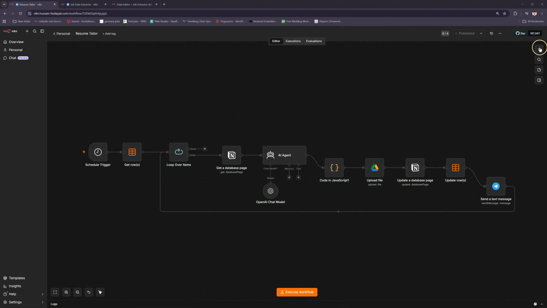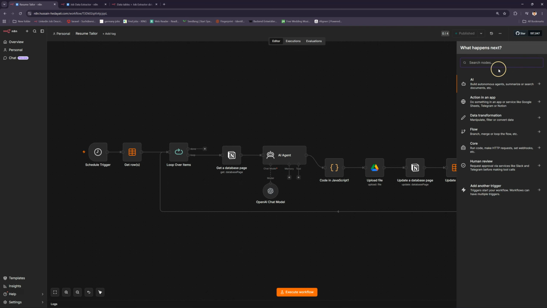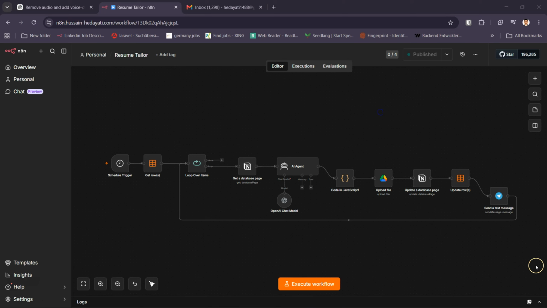On the top right, you can see a plus button that opens the list of nodes that we can find and add to our workflow. At the top, we have a toolbar. We can name our workflow here. We can add tags. We can edit the description, download, or import another workflow into it. Here is the editor tab. We will create our workflow here, and after that, we can use it.